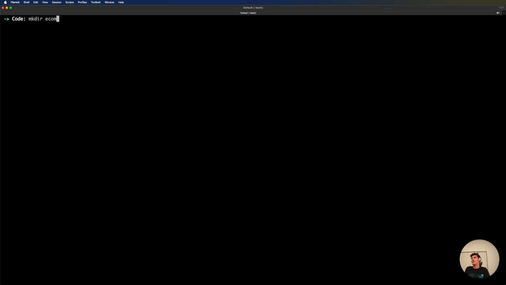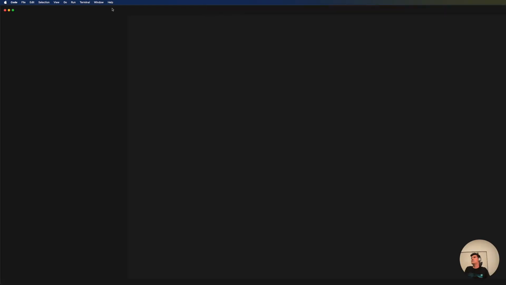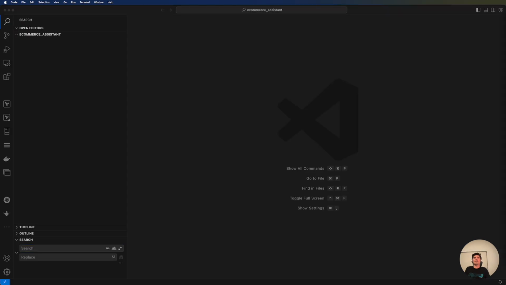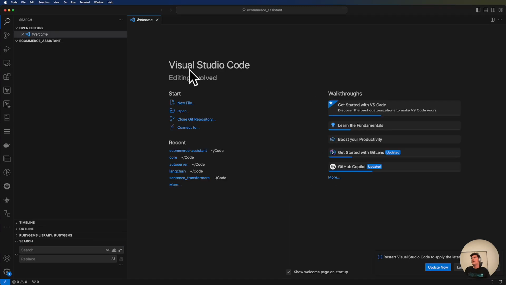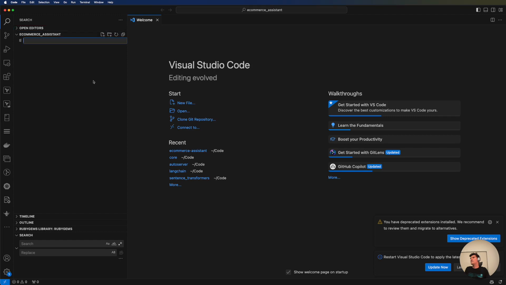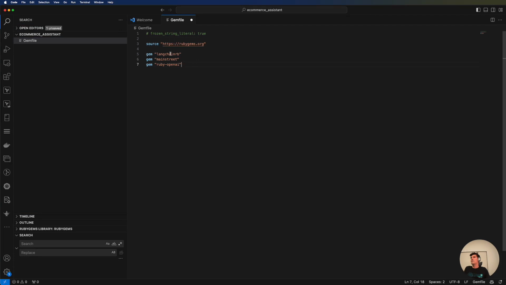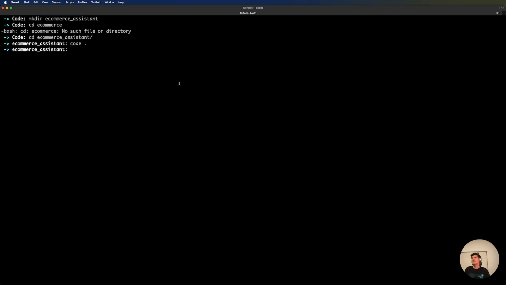I'm going to create a directory and call it e-commerce assistant. First thing I'm going to do is create a Gemfile. And I'm actually going to go ahead and paste the content to save us some time. So we're going to pull in the Langchain.rb library and the Mainstreet gem, which is a Ruby library that helps you validate addresses.